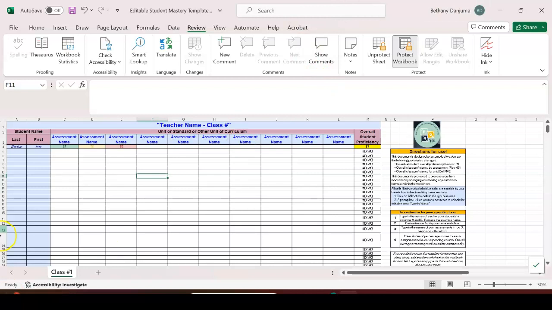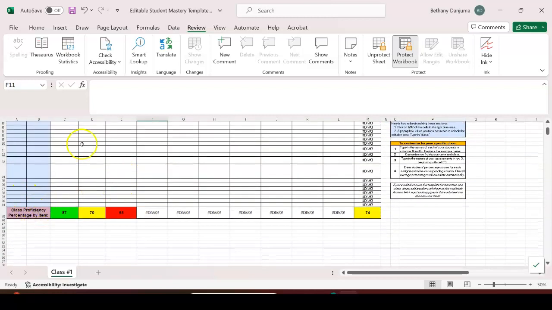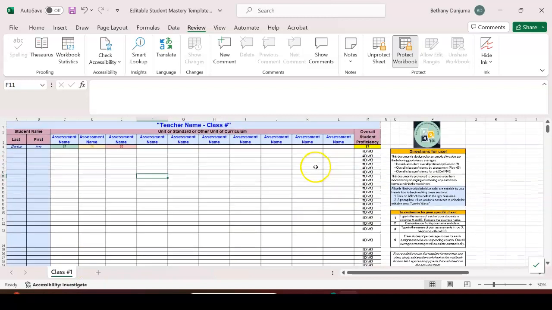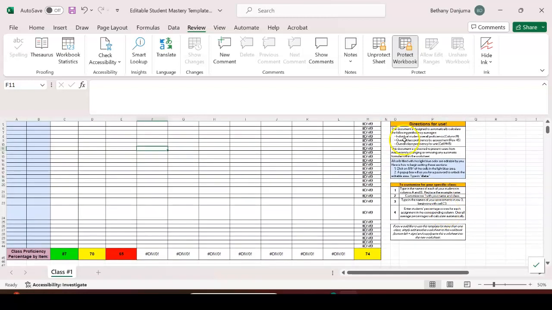And so, of course, you're going to begin by naming this unit, this worksheet. You're going to put in your students' names. You can put in the assessment names. Of course, you don't need to fill all of these. I have tried to give you plenty of columns and rows for your students and your assessment names. If you leave any of them blank, it will not impact the calculation at all, so don't worry about that. So you can customize any of that.